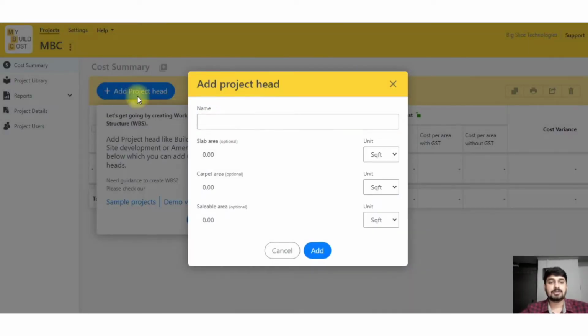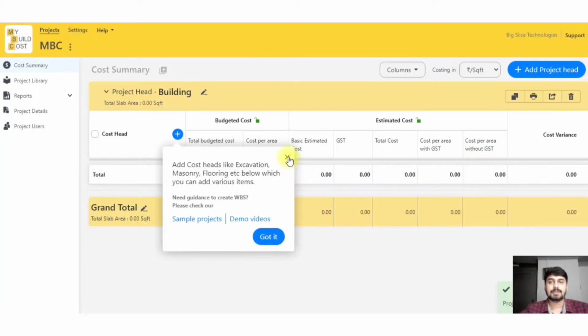So I'll click on add project head and I'll write building. I don't need to write slab area, carpet area, saleable area for now. We'll focus on that part later on. It is required for the block budget, or if you want to know what your total costing is coming to per slab area or built up area, you can use that. But for now I'm not going to use it, so I'll just say add.